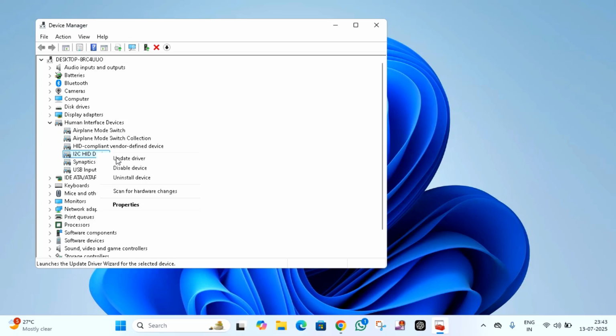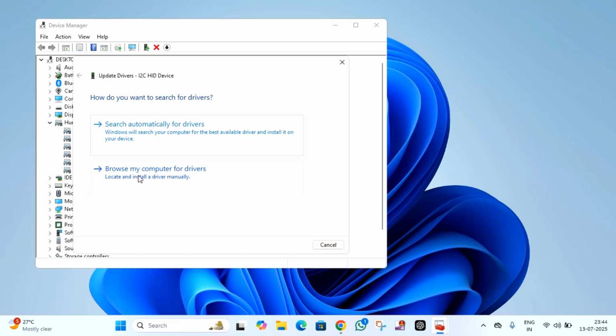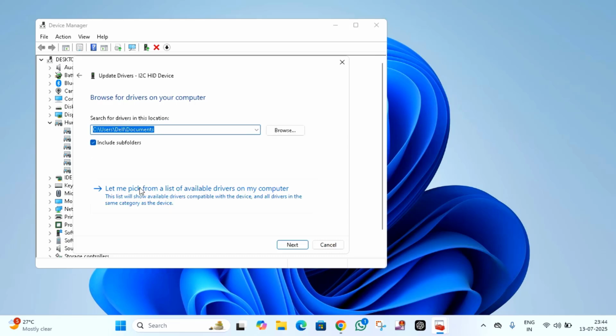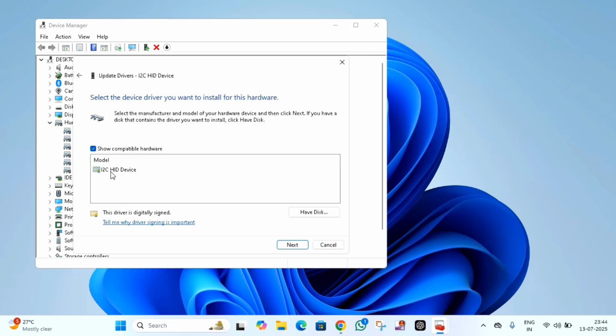Right click on that. Click on update driver. Click on browse my computer for the drivers. Then select this option: let me pick from a list of available drivers on my computer. Select this driver, then click on next, then click on finish.